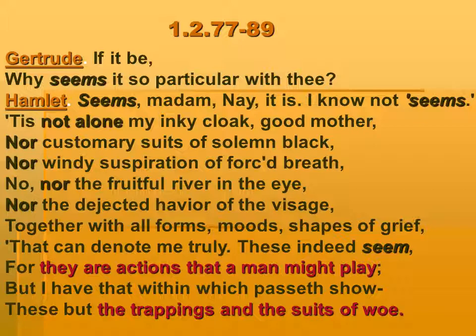Hamlet seizes on that word seems and exposes it for what it is, saying, Gertrude, you can dress up and get in front of the court with your new husband and pretend everything is hunky-dory, but you're pretending, you're lying. And that brings us to the end of his lines.